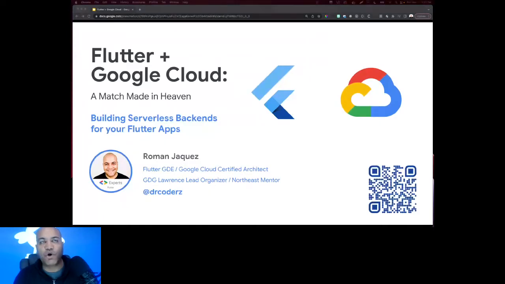So again, this talk is about Flutter in the Google Cloud, and how these two technologies combined can create great experiences for users. I'm pleased to share those experiences with you, not only as a Flutter GDE, but also as a Google Cloud certified architect. I'm going to show you how I built an application for GDG Lawrence backed by the Google Cloud using Flutter, and how you can build your own applications following a similar approach.